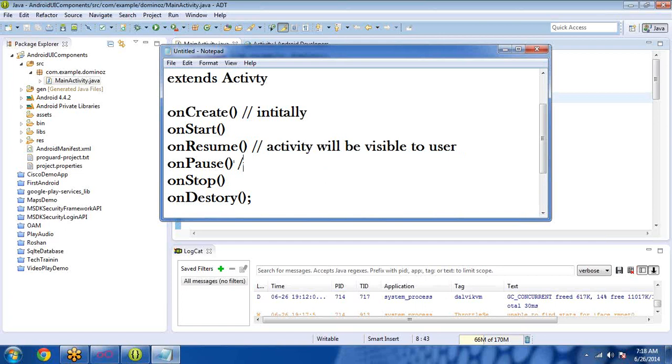Next one, onPause. Suppose I am moving from one activity to another activity. In that case, onPause means your activity will go to the pause stage. Next one, stop. If your activity is stopped, then the onStop method will be called. Whenever your activity is destroyed completely, the onDestroy method will be called.